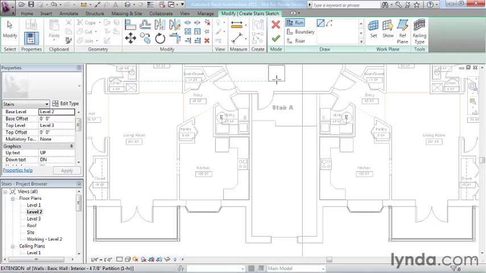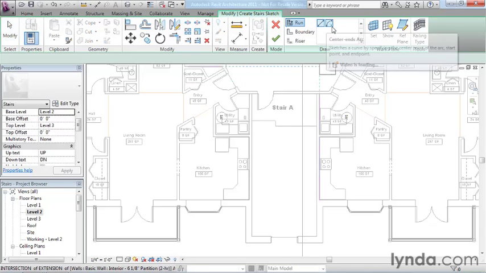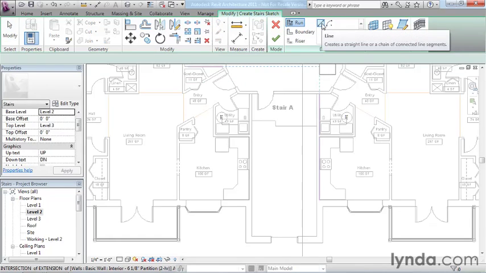This will take us to sketch mode. We'll see a lot of familiar tools and a few that are unique to the stair. Now the first thing I'd like to point out is stairs have fewer shapes. We either draw them as straight or curved, and you'd use curve if you're doing a spiral stair or something along those lines. And we're going to stick with straight stairs in this case.